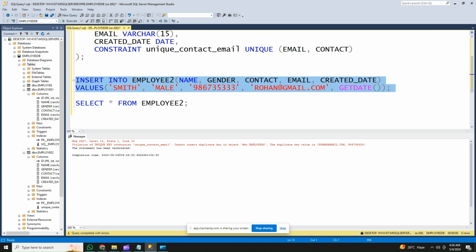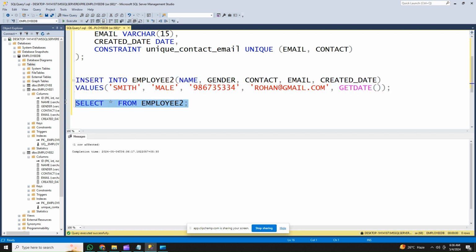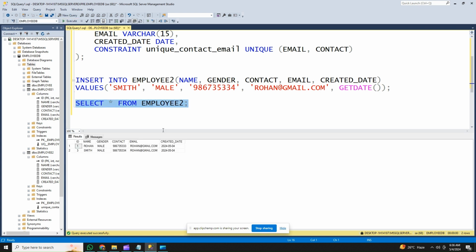So I'm going to change something. I will make it 4. So contact has been changed, and try to insert the values again. Yes, I'm able to insert. So we cannot use the same combination, but a different combination we can.